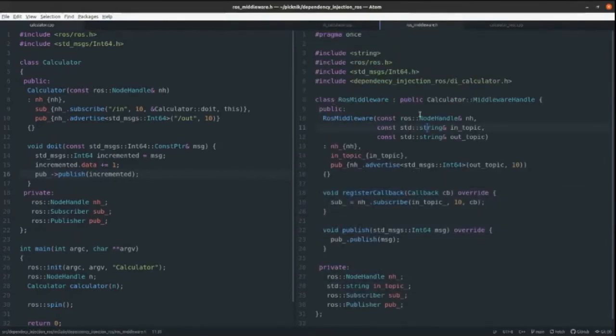All right. So in the middleware object, you can see nothing very interesting is happening. We have a constructor that takes a node handle and these topics, and when you register, it makes a subscriber. When it's instantiated, it makes a publisher. When you call publish, it just passes that message through. So these dependency classes are intended to be very thin, almost non-existent.